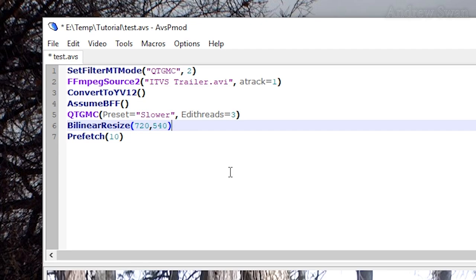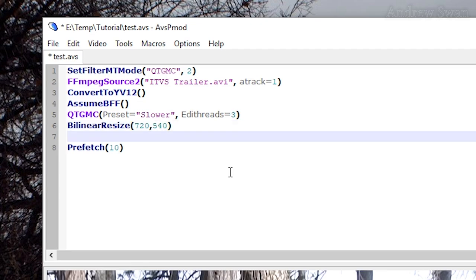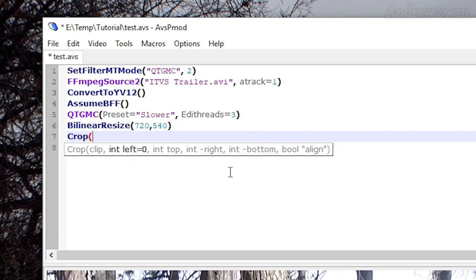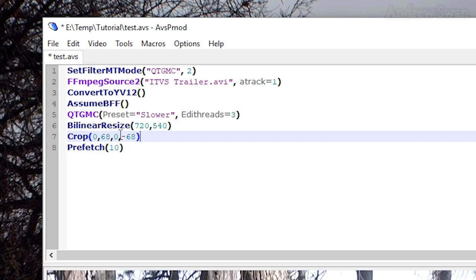And we're going to use a crop command. So crop 0 off the left, 68 off the top, 0 off the right, and 68 off of the bottom. And as before, please note that the right and bottom numbers in the crop command, if they are a non-zero number, require a minus sign in front of them. It's a quirk of AVISynth. Don't ask me why it does this.